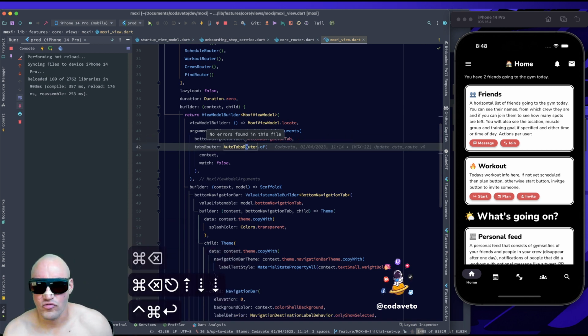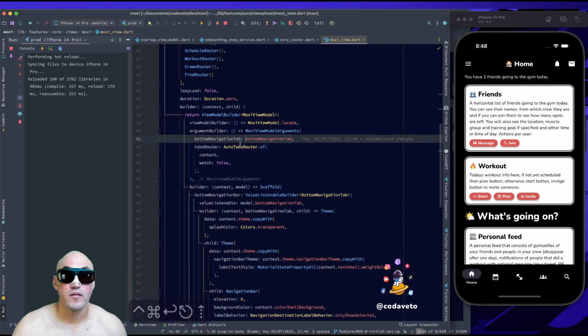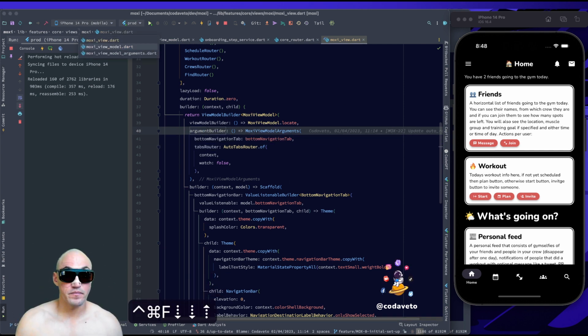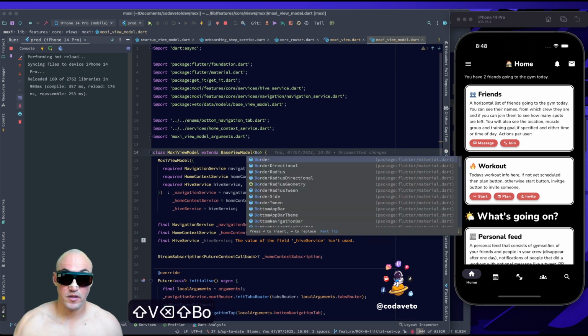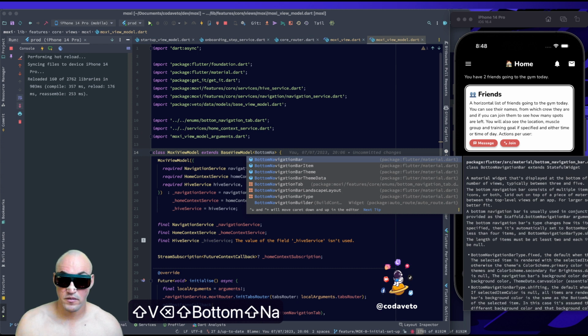Okay. Argument builder. So this should be bottom navigation tab.